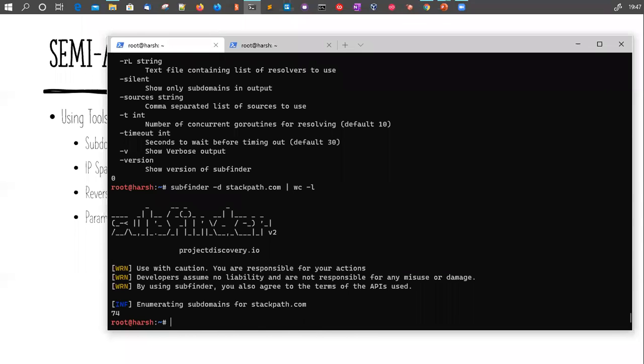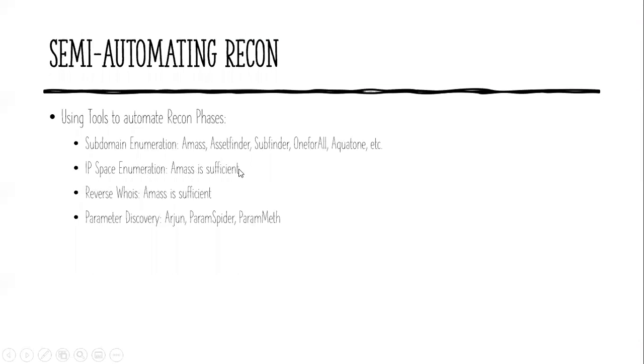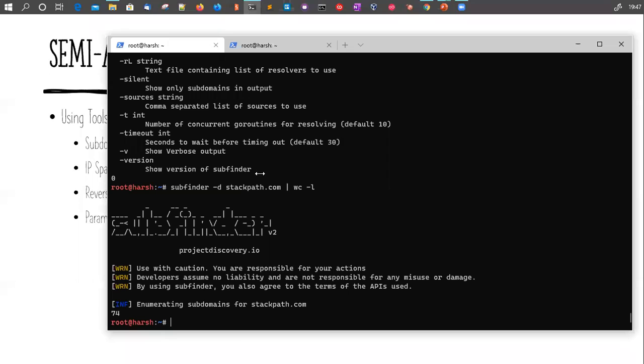Okay, so after that, IP space enumeration, Amass is enough. Reverse WHOIS, Amass is again enough. So okay, let me tell you the reverse WHOIS. Reverse WHOIS actually goes and searches for the other domains which are registered with the same registrant or the same organization, or in their WHOIS records, right? So Amass has its own reverse WHOIS module, amass intel -whois. Then you can simply say domain as stackpath.com.